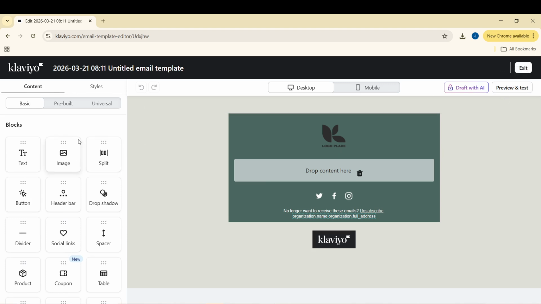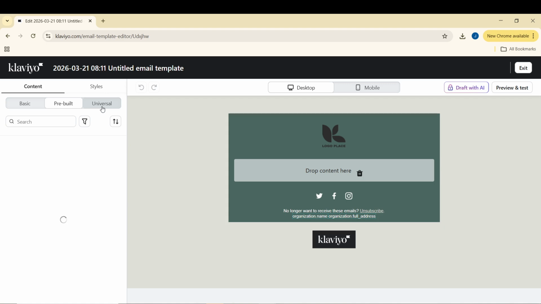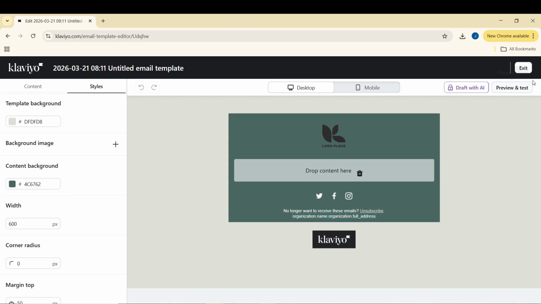When you are finished, go to the top right and click Save and Exit. This saves your progress and returns you to the template workflow. Finally, click Create Template to finalize it, so it is ready to use in your emails. That covers everything you need to know.